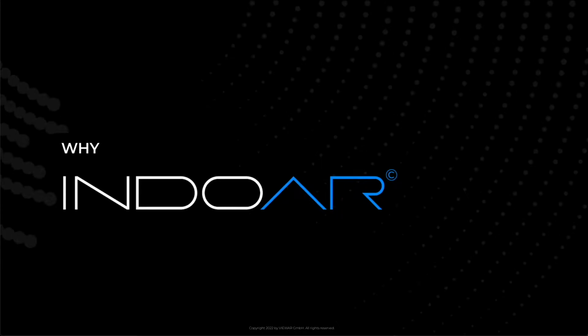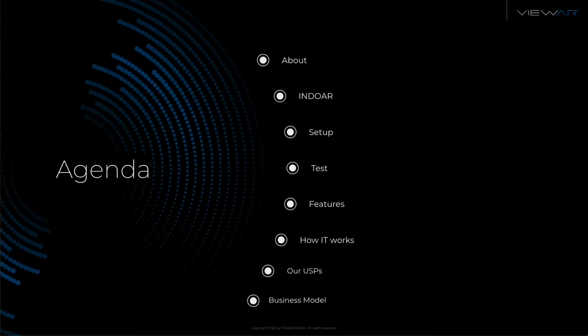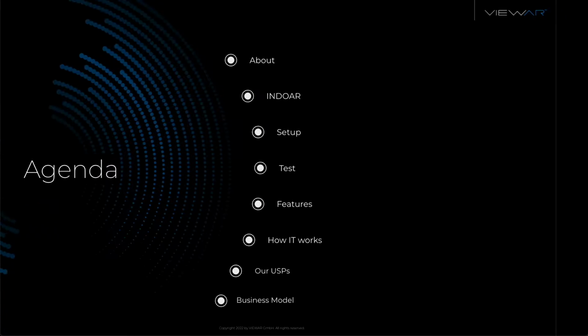Today I will talk about why to use INDOAR and why to use the ViewAR system to create AR navigation systems. As a brief overview on the agenda, we will give you some details about ViewAR, about the INDOAR system in general, about the setup of a location, about testing your application, about the features, about how it works in general, and talking about some USPs and the business model.